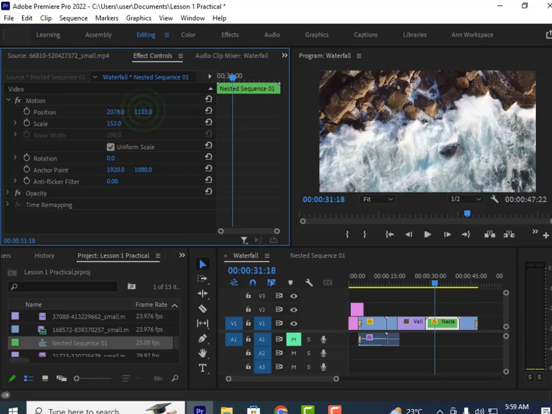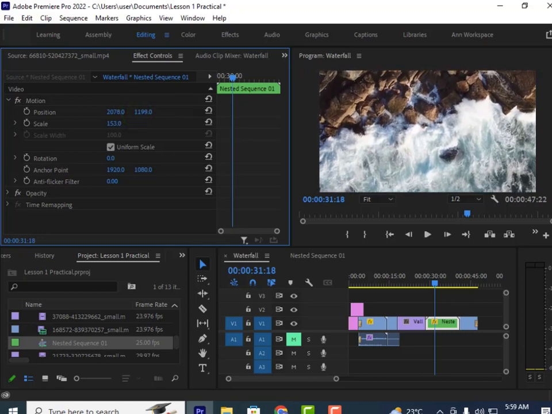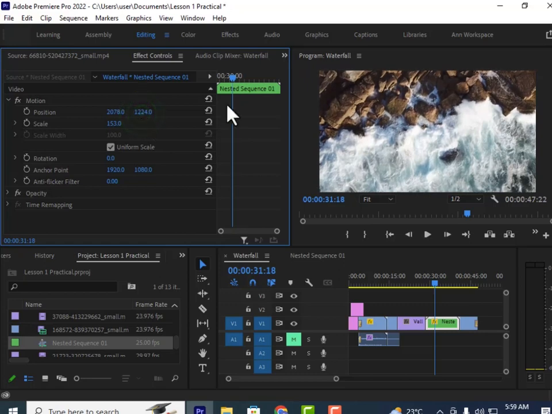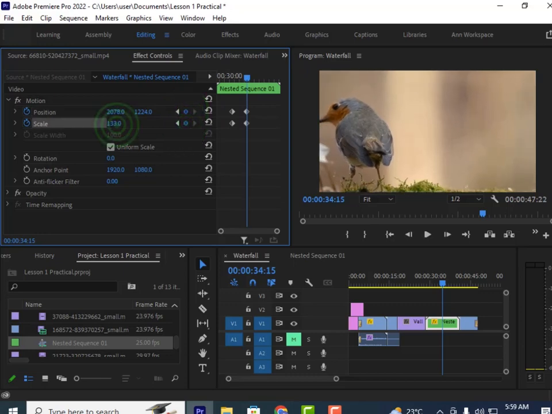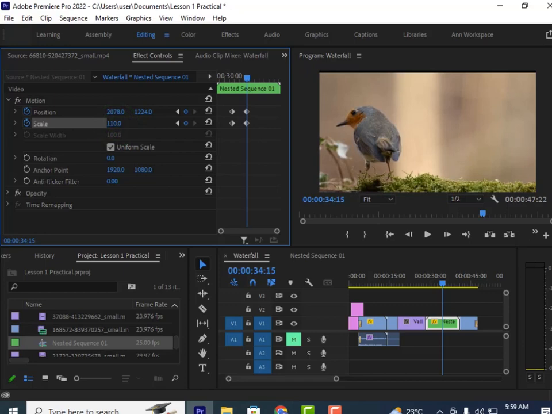So you can mess around with this a bit until you get your preference. There we go. And then I'll just click on this to mark those as my starting points. Then I'll just move this a little bit to any point you want. Then let's change this. Now I'm going to zoom out and then change the position.